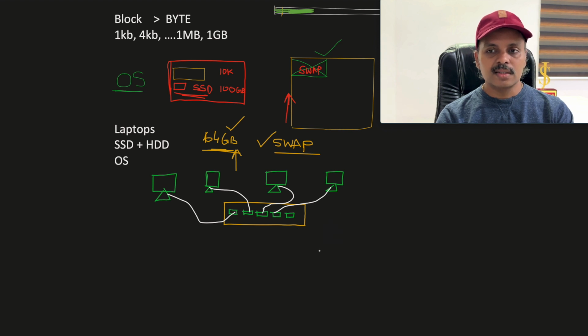Now I can say all these 4 servers are in the same network. Usually if the configuration is something like this, you can call that a LAN, local area network. So in the company or in your office, wherever you are working, there will be so many switches.